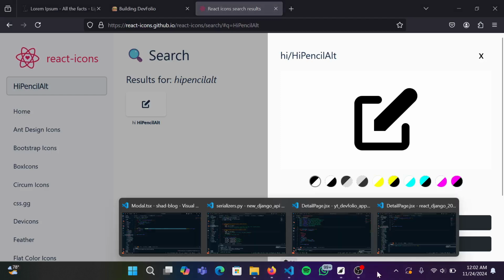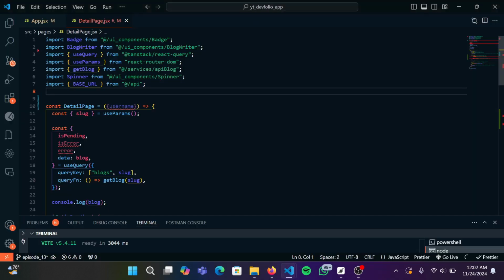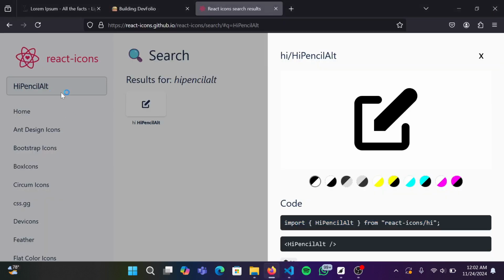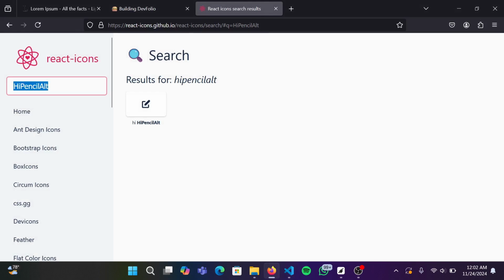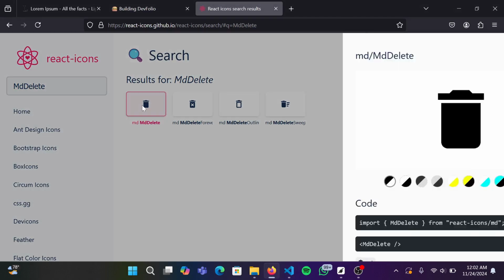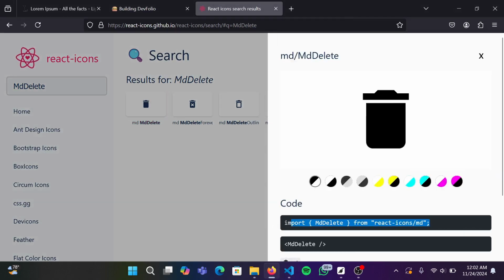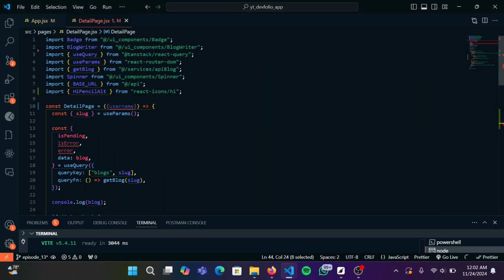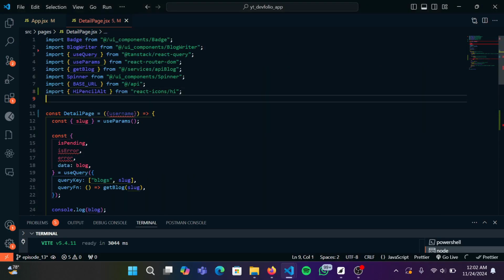Paste it here. Perfect. So do the same thing for your delete icon. Copy, then paste it here. It's called MD delete. Here is the icon, MD delete. Click on it. You just copy the import statements, and then over to your code, scroll to the top, and paste.